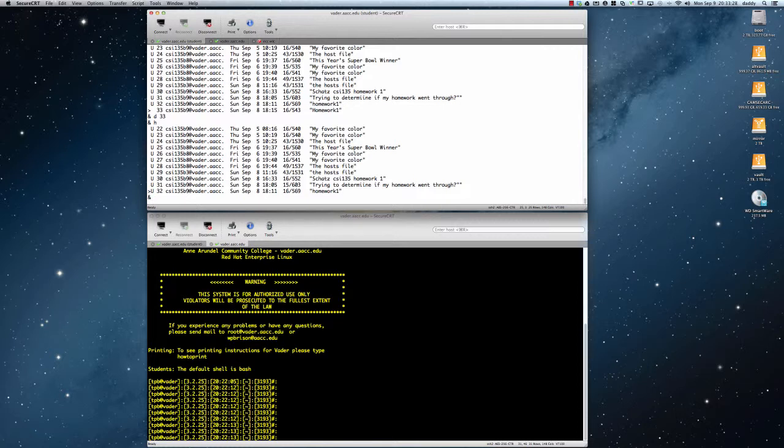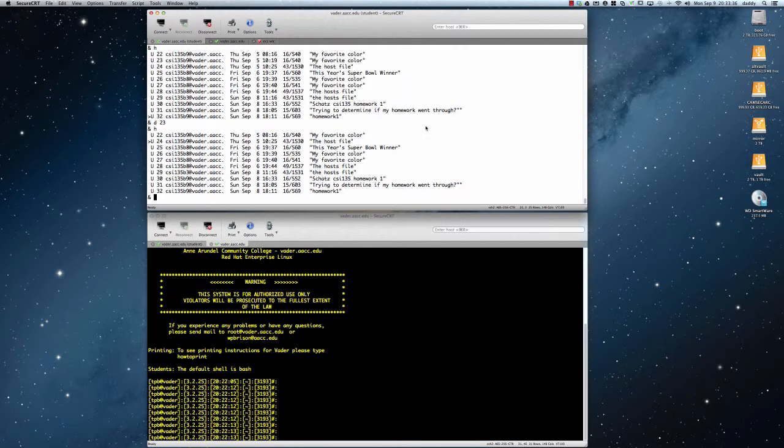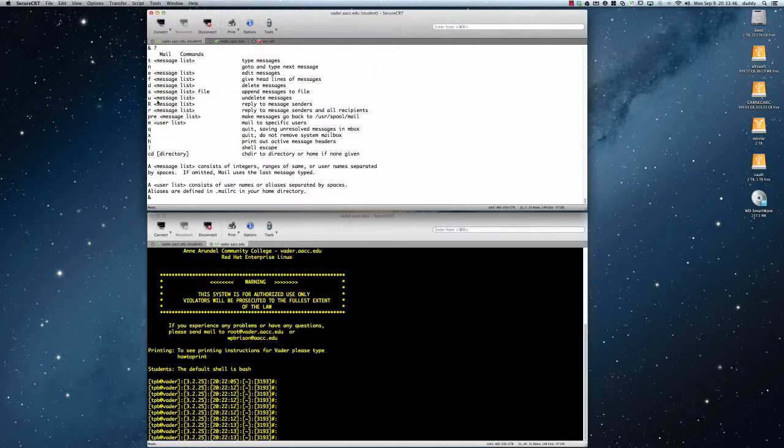So what if I also delete message number 23, which is the favorite color from CSI135-400? When I hit h, you'll notice that mail does not reorder the messages. So 23 is simply missing, and 33 is still missing. So if we enter the question mark, it says undelete messages, and it wants a message list. I'm going to do u20.